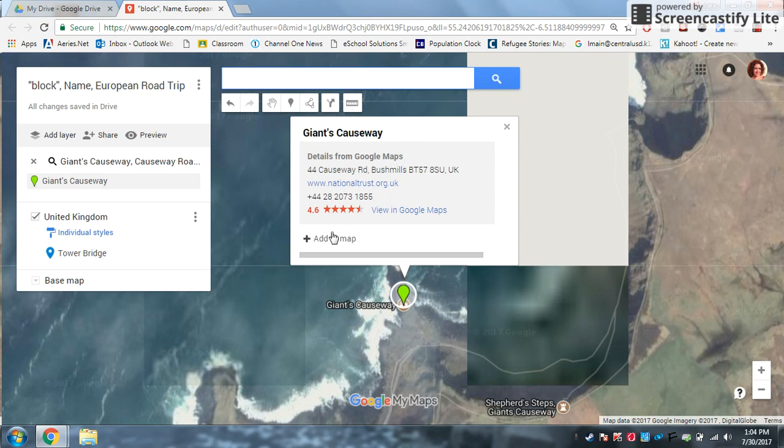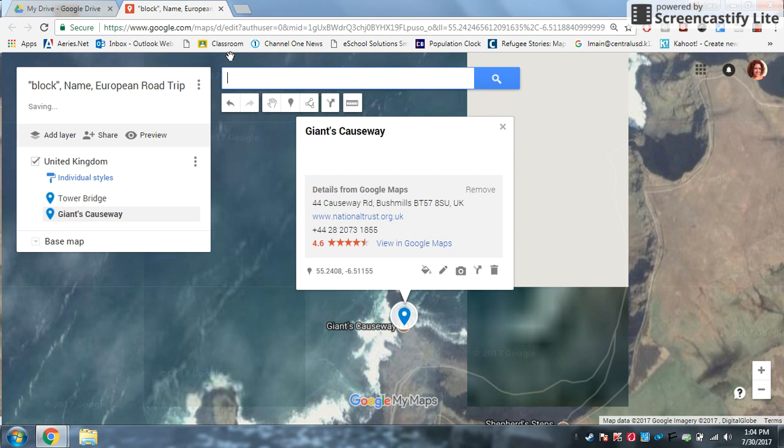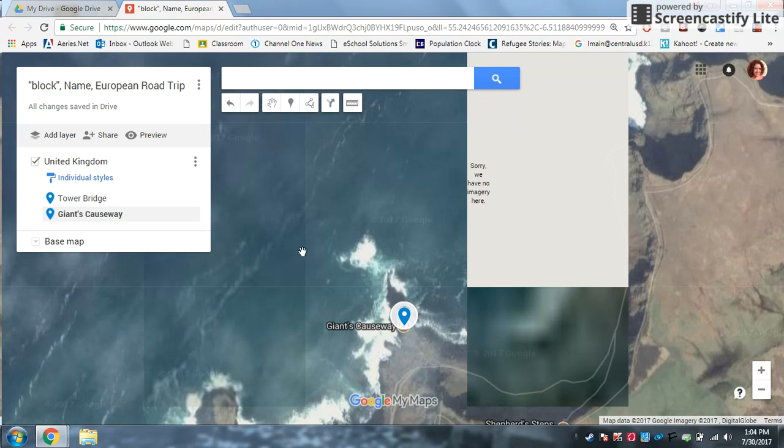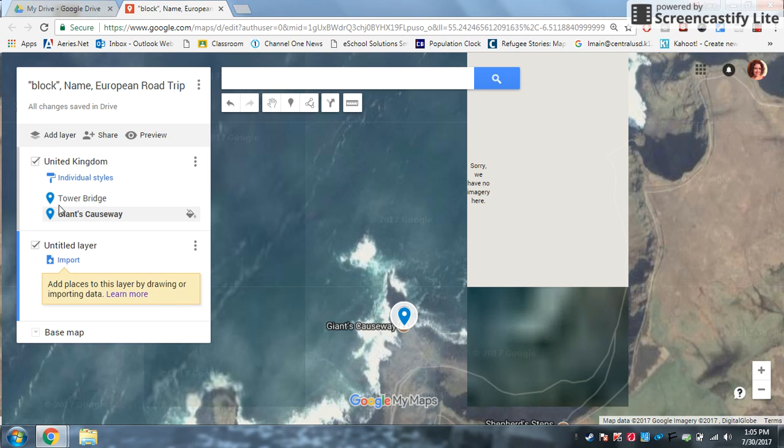So there we go, and we can add it to the map. Okay, same sort of thing. All right, so I'm just going to add a couple of stops. Let's go to another country, so we'll add another layer. And you can see it is saving your road trip. It does save what you do automatically. The only thing you'll have to save is the stops, anytime you make edits to the stops.